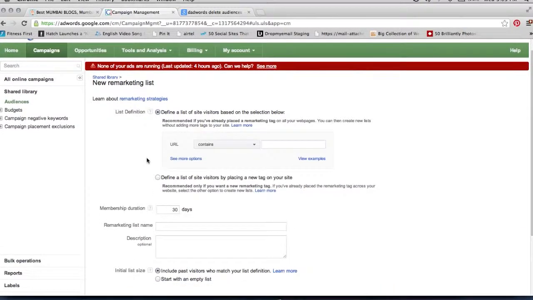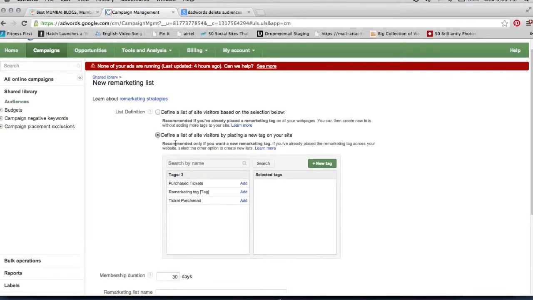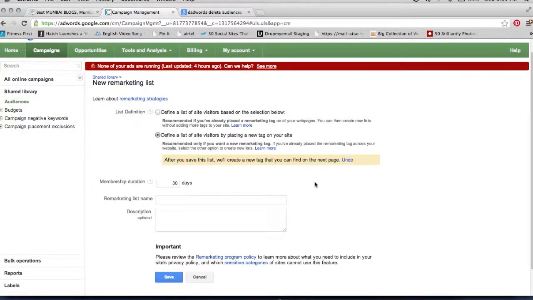If you've already tagged your website, then you would just do this. But since we're doing it for the first time, you would click on define a list of site visitors by placing a new tag on your website and click on new tag. How this works is Google would give you a tag. It's more like a JavaScript which you need to place on your website. It's better you place it on all the pages of your website.